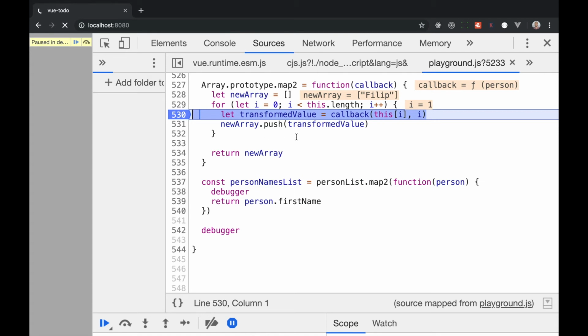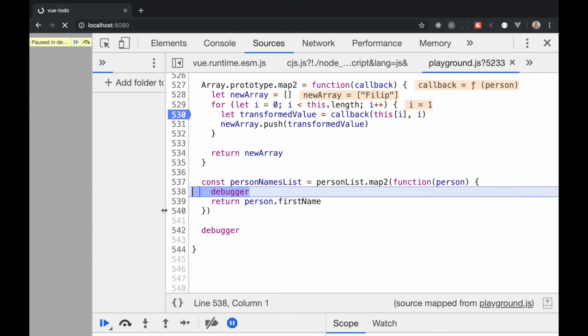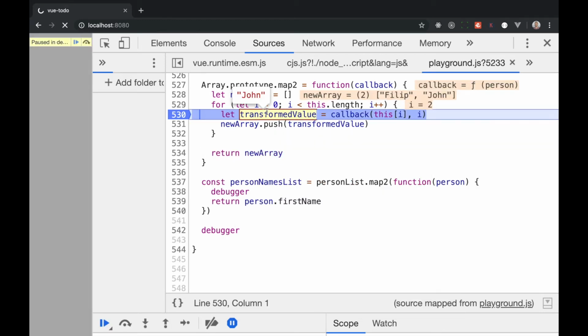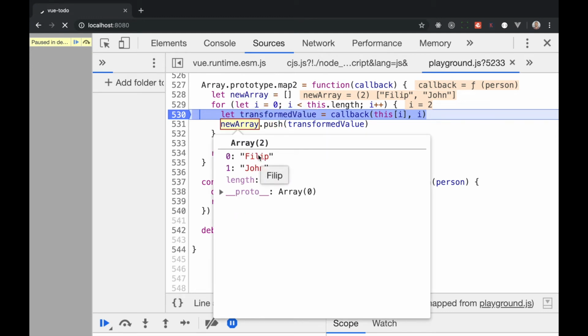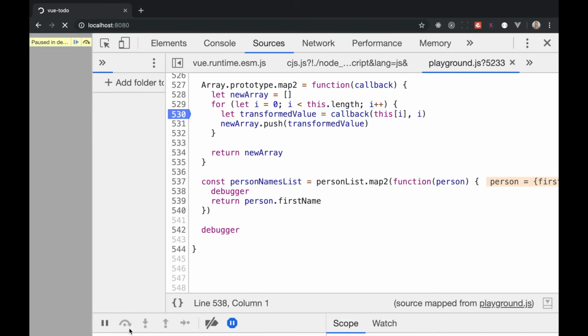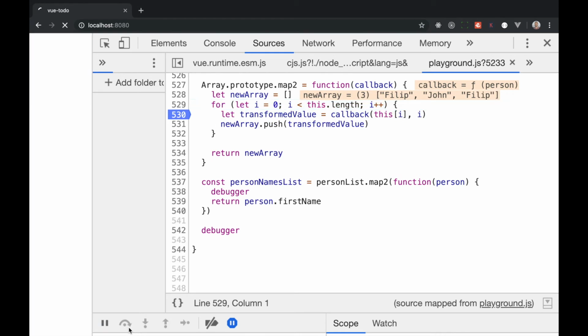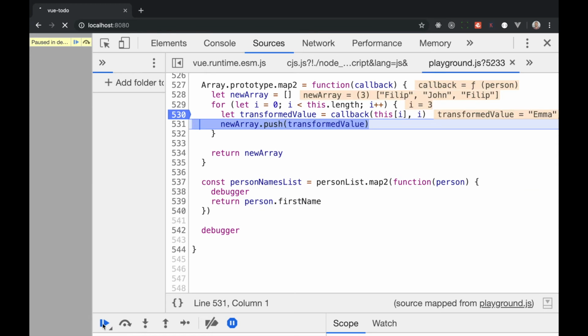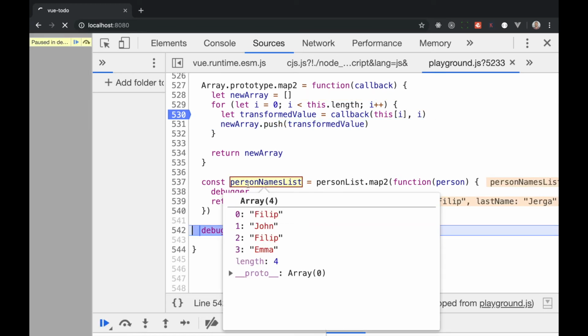All right, so you can see now we are getting here the transform value. Actually, not now. Let's see. All right, now let's see the transform value, which is John in this case. So I am pushing this John to the new array, which already has here Philip and John. Okay, and let's continue execution here, and let's see what we will get. Actually, we are iterating quite long. Let's continue here. Let's see our person names list. And you can see we are getting here Philip, John, Philip, and Emma. So we are getting all of the names here.